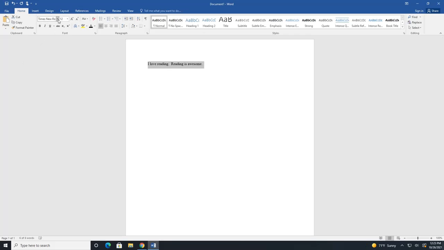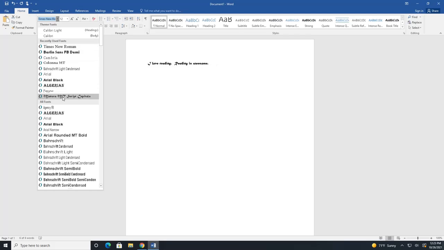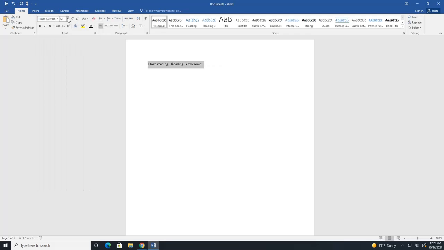Okay, we can change the font here. Let's click that drop down arrow. And you can see as you're hovering over each one, it's changing it on the screen so you can see what it would look like. And it's going to do the same thing over here for your font size. You can also click on this big A. You see it changed it to 14. Now it's at 16. And then you can hit the little a to lower it. Now we're down to 12.